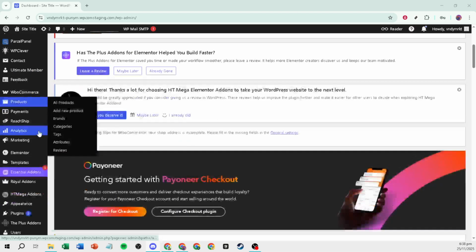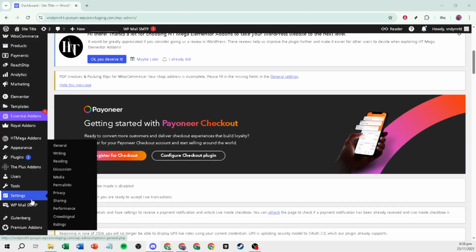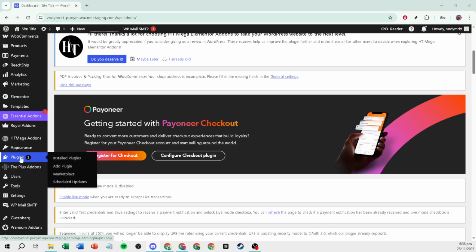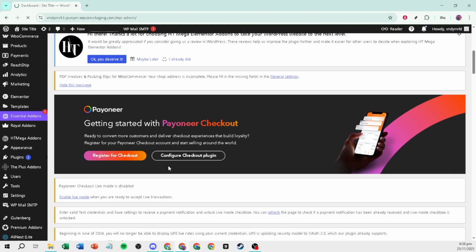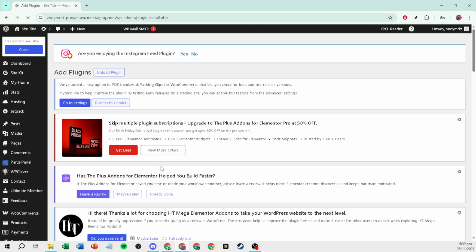Once you've successfully logged in, you'll find yourself on the WordPress dashboard, which is the control center for managing your website. This is where you can add new functionalities, customize your site, and access plugins, which is exactly what we'll be doing next. Now, look to the left-hand side of your screen. You'll see a menu. Click on Plugins. This is your gateway to enhancing your site with new features.